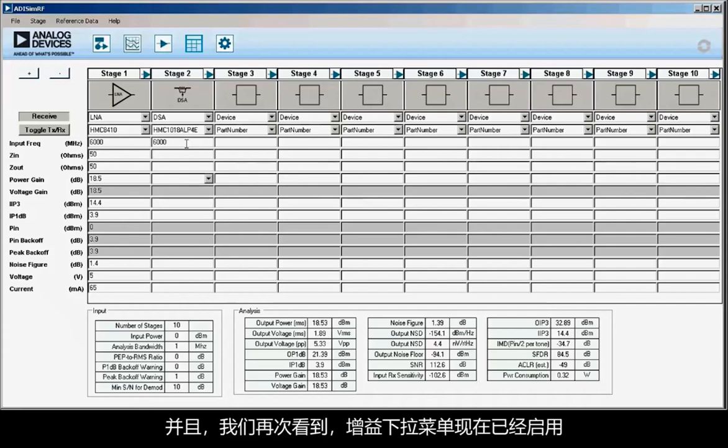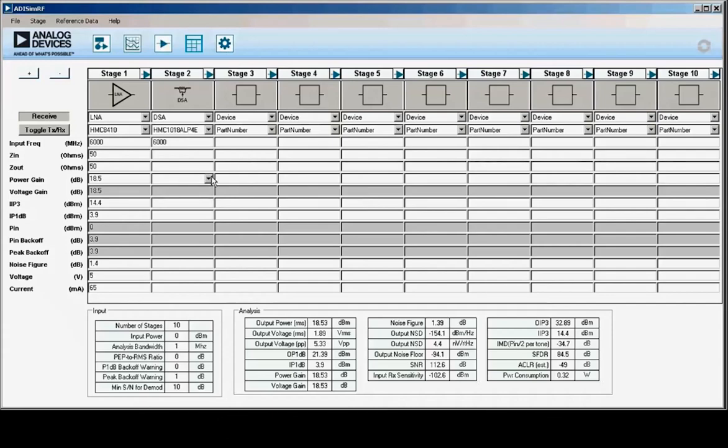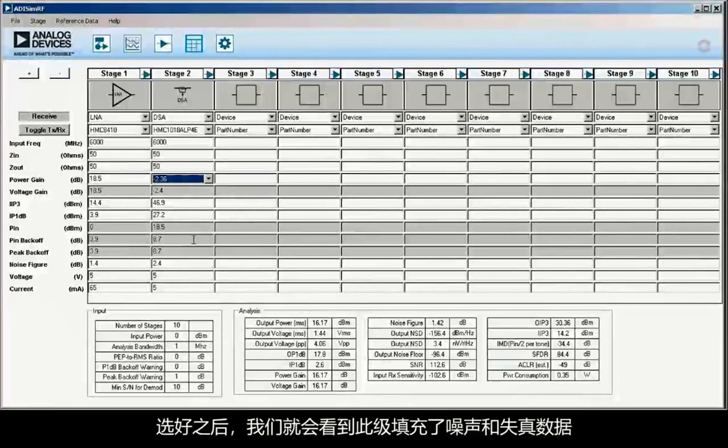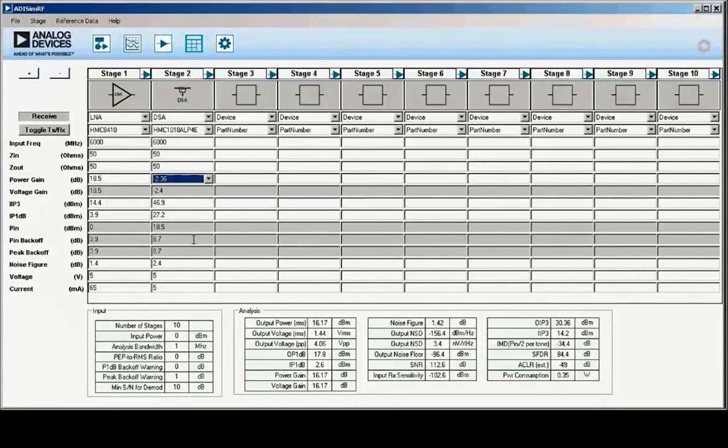And we see that the gain pull down is now enabled. So let's choose minimum attenuation. And once we do that, we see that the stage populates with noise and distortion data.